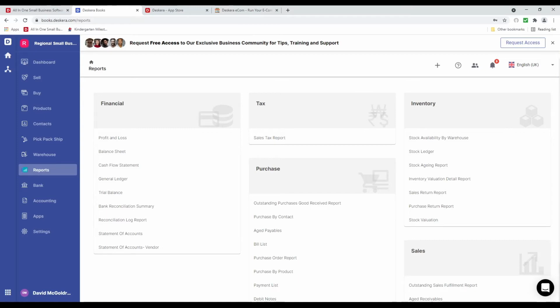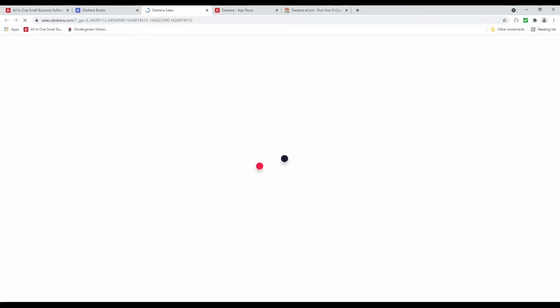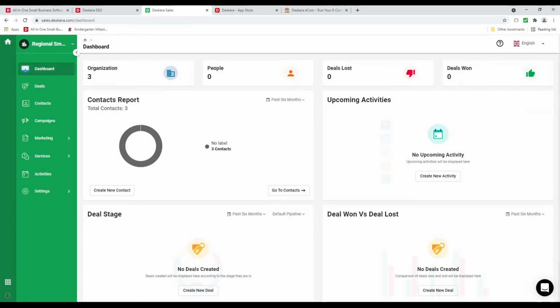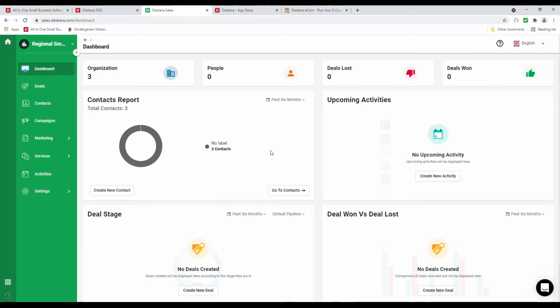And that was a quick look at Deskera Books. Let's click on the switch to, and let's click on sales. Now we're at the dashboard screen. Inside here I can see organization, people, deals lost, deals won. The contact report, the upcoming activities, the deal stages, deals won versus deals lost, campaign, and tickets. But you'll notice no data is populated because we haven't done anything yet in the system, except for contacts.